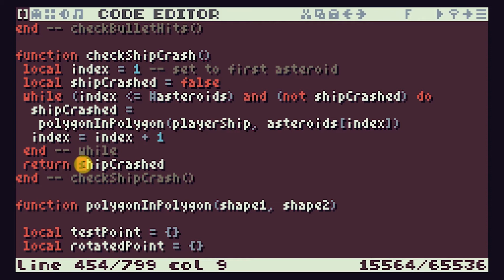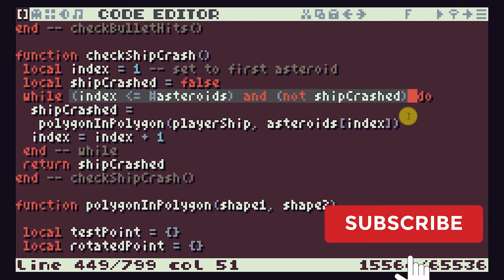Whereas if you use a while loop sometimes, then because we've got all the conditions specified here, we can see when the loop is due to exit. But again, a lot of this is down to your personal programming style. There's no right or wrong answer. There are just solutions that work and solutions that don't work. So that's the check ship crash function.